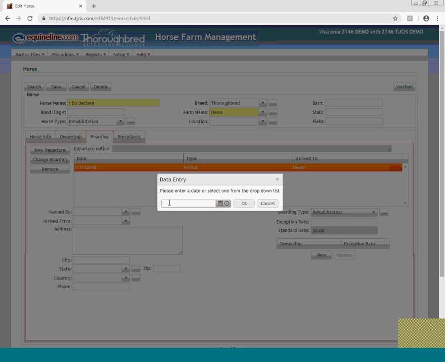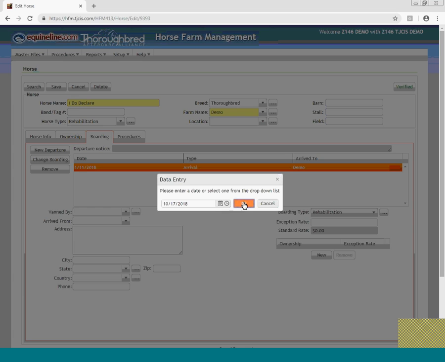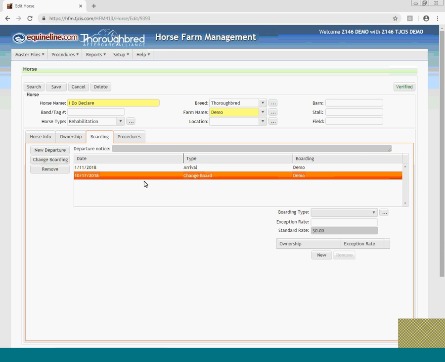When you enter dates, you can either type the date in, or you can click on the date or the calendar. I'm just going to type the date in. So on October the 17th, 2018, this horse changed from rehab to the boarding type of sanctuary. Again, you'll click the boarding type arrow, select sanctuary. And that's all that we're doing here. We're just changing the boarding type, and we're going to save.